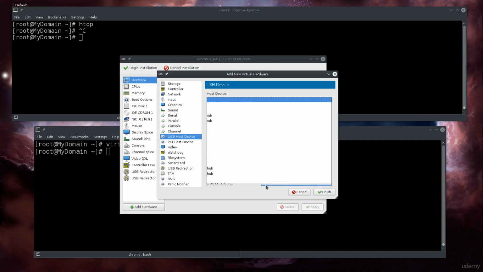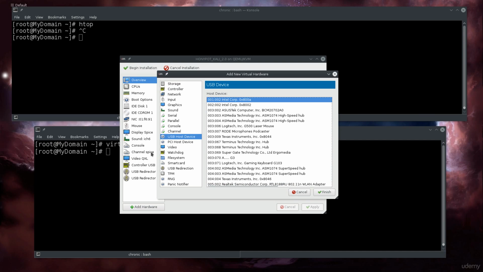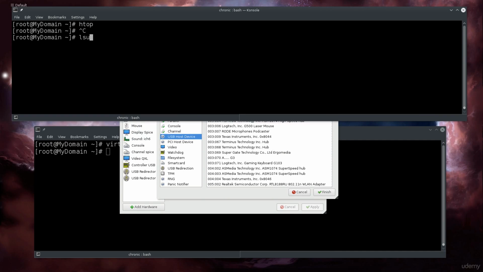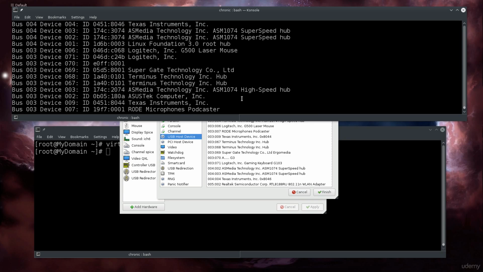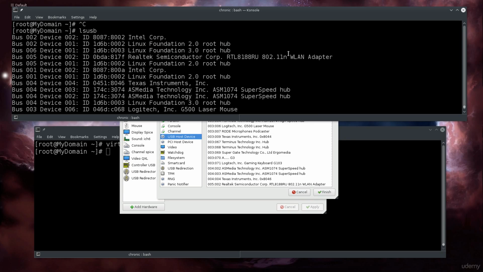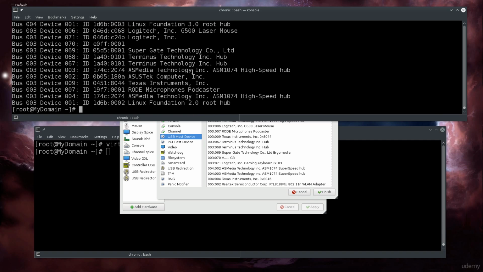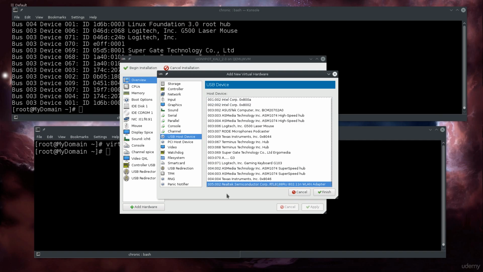So you can run the lsusb command in the terminal and have a look around first. But I mean, you will find it. It's not a difficult thing to find. It says something like WLAN adapter. I mean, it's not like you have 100 WLAN adapters. You have one that's plugged in. So I'm going to go ahead and select it. And you can see it's 802.11n, so it's definitely a wireless thing. I'm going to select that and click on finish.